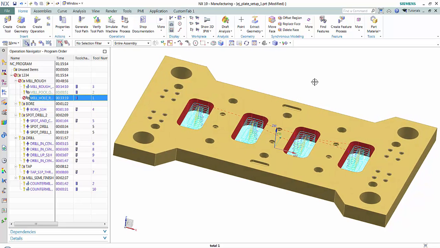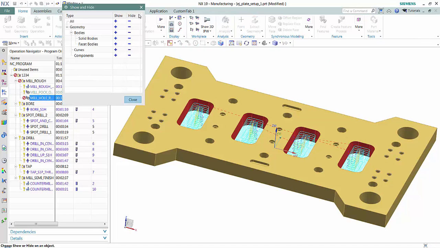Next is Control W. Control W brings up the show and hide menu. So notice I can turn off and on the solid bodies, curves, components, things like that. That's Control W.